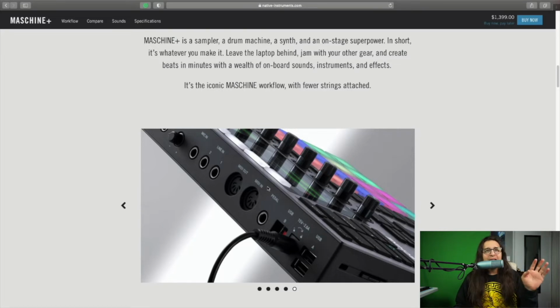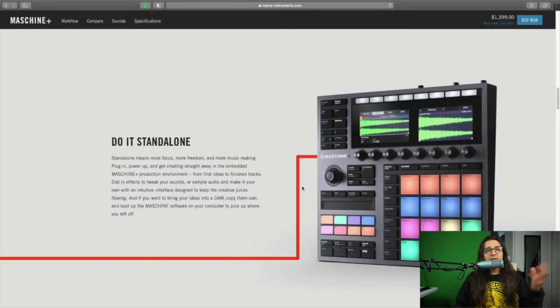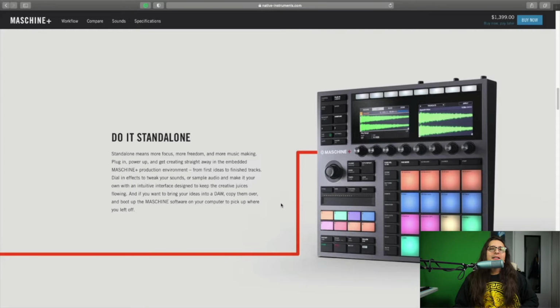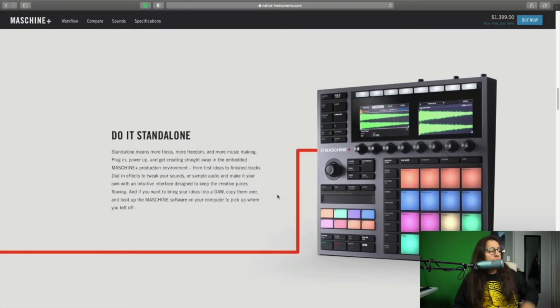The back seems like the same as the MK3. It has the MIDI in and out, the line outs, and it probably has the standalone interface, because the regular Machine has the interface. Down here, it says do it standalone. I doubt that because you still got to plug it in the wall. It doesn't take a battery. I don't like that. I feel like if they wanted to go full standalone, they would have made it fully standalone, honestly. Have put a battery in there and do everything.